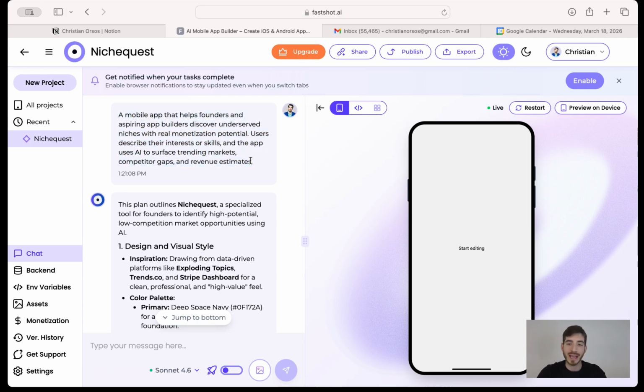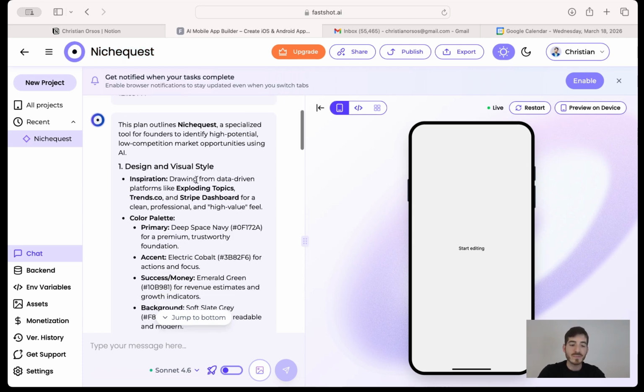A mobile app that helps founders and aspiring app builders discover underserved niches with real monetization potential. Users describe their interests or skills, and the app uses AI to surface trending markets, competitor gaps, and revenue estimates. So here's what Niche Quest is. Niche Quest is the name that FastShot has assigned to my app. And it's giving me here the outline.